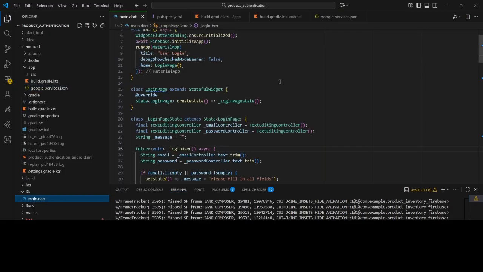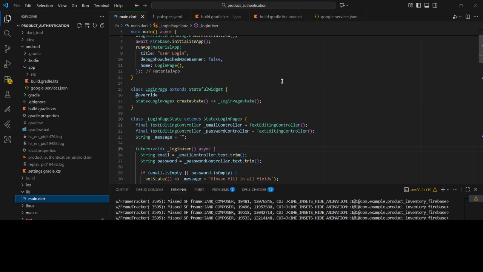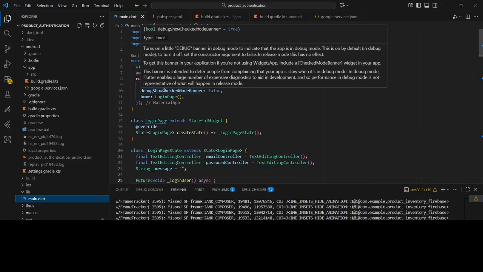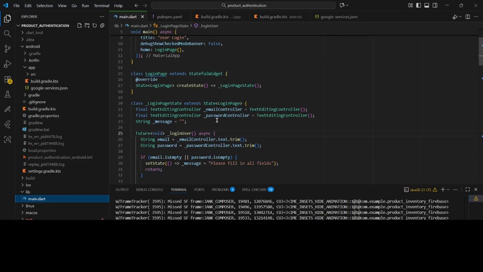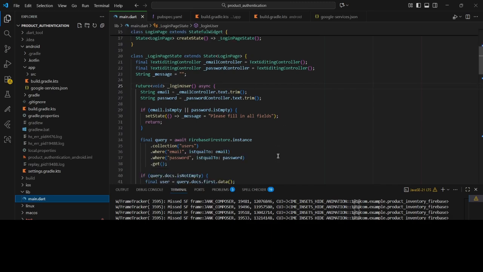Main.dart is located in the lib folder and has 3 dependencies. This is the import of material and cloud Firestore, and it says title is user login. These are the controllers in this app. Both are TextEditingControllers, email controller and password controller, and both are in string format, email and password. And it says please fill in all fields.